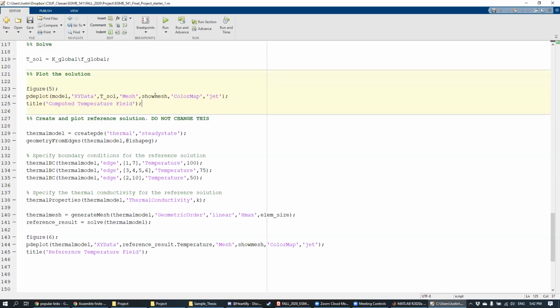So that's the result from your code. And then figure 6 will be like the reference solution or the true solution, okay? And so ideally, when you're running your code, figure 5 and figure 6 should be the same, okay? If you implemented your code correctly.